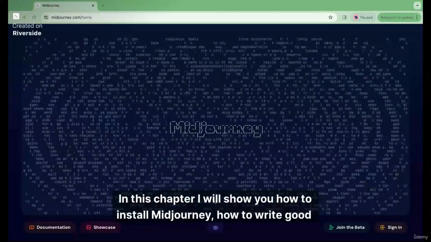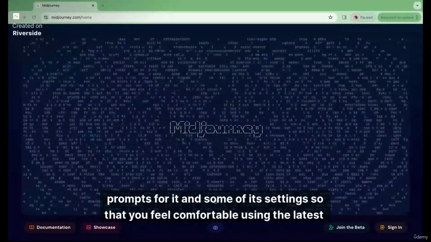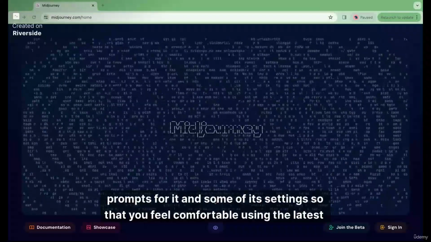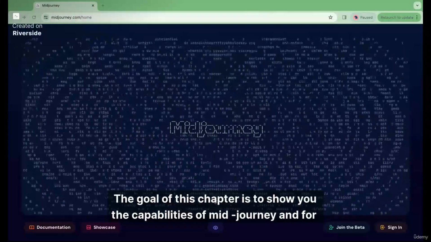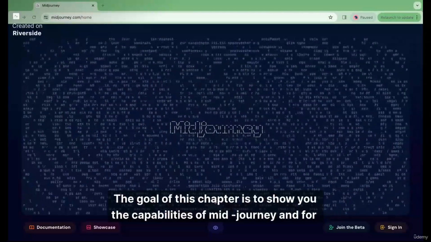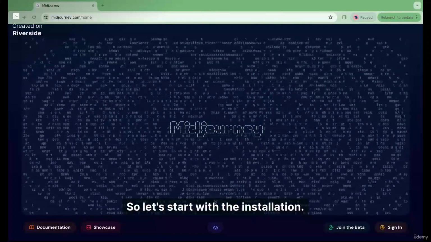In this chapter, I will show you how to install Midjourney, how to write good prompts for it, and some of its settings so that you feel comfortable using the latest version. The goal of this chapter is to show you the capabilities of Midjourney and for you to feel confident using it. So let's start with the installation.